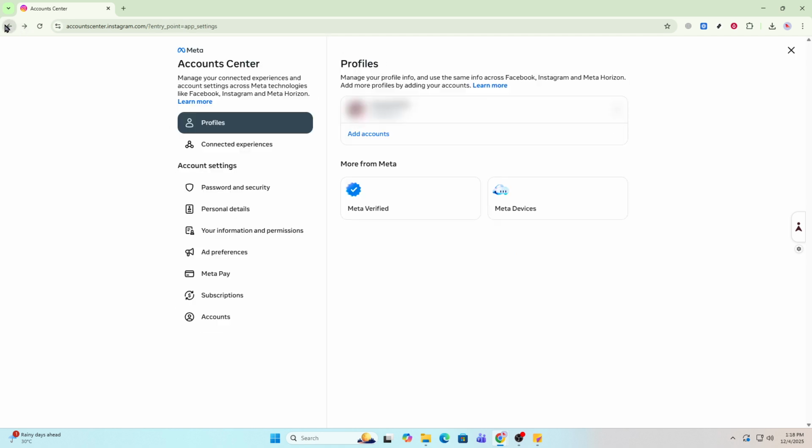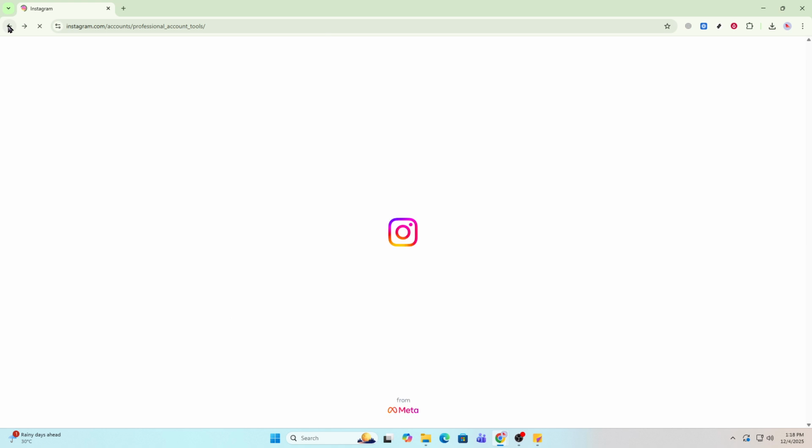And that's it. You now know how to switch back to a personal Instagram account to remove business features without losing your data, and how to permanently delete your account through Account Center if that's the right move for you.